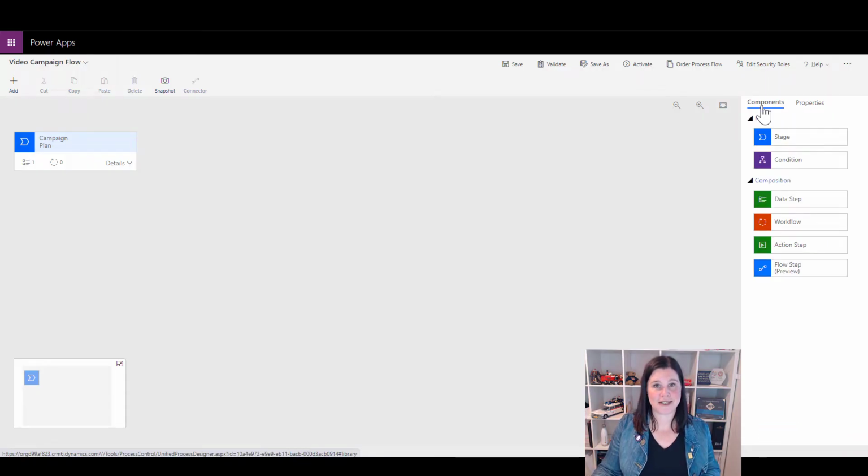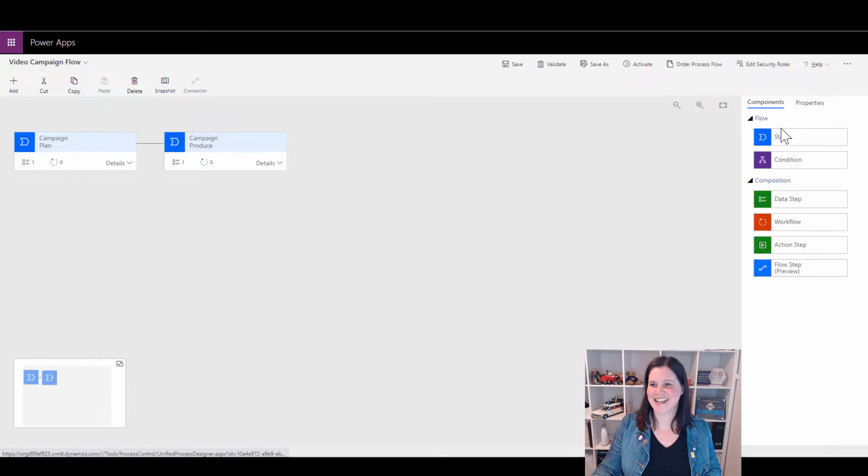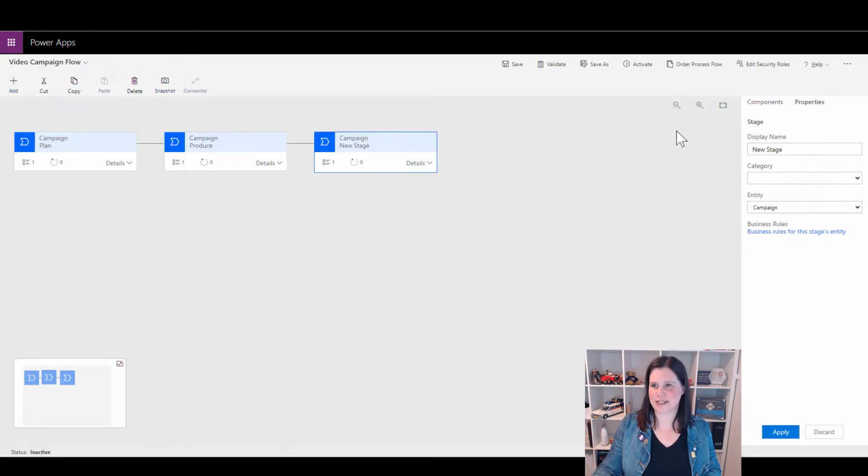Now I'm going to drag my next component. I'm going to grab this stage and pop it in there. So we're going to go plan and then produce is our next one. So we'll just go in here and put in produce as our next name. Guess what? Apply. And then our final stage is going to be complete. So we just drag that across and again give it that name and apply. So there's our stages of the business process flow.